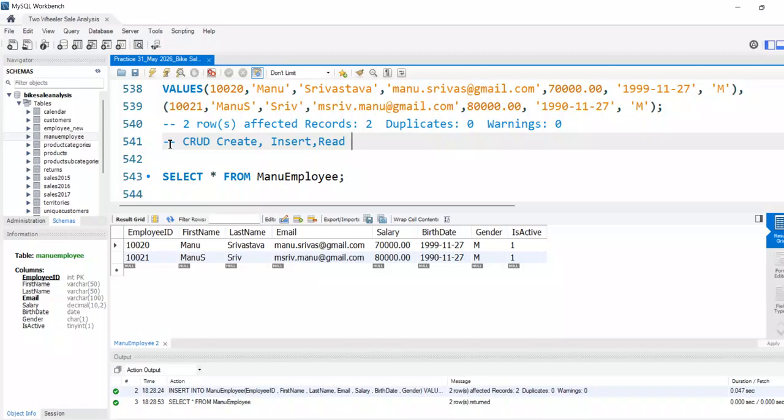Update and delete are very important commands and very tricky commands. You should not do anything in the live environment. Be very careful, my friends, with these two commands, update and delete. So we'll cover these two cases in our next class.